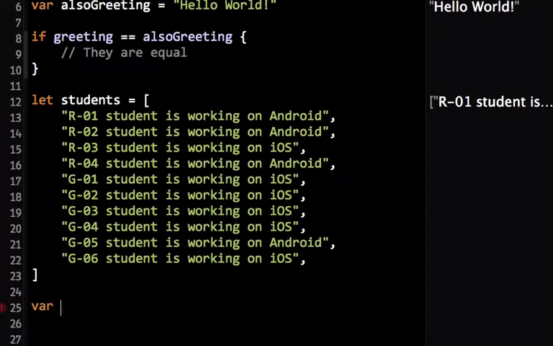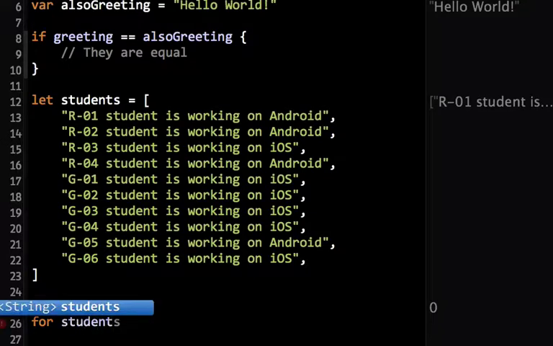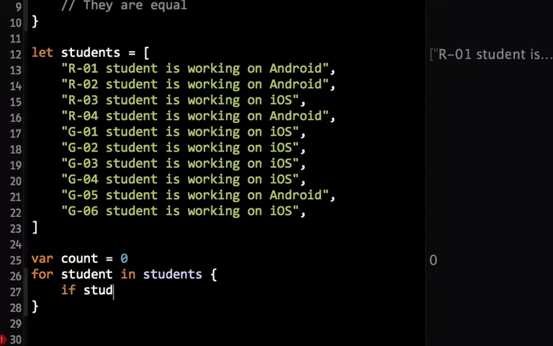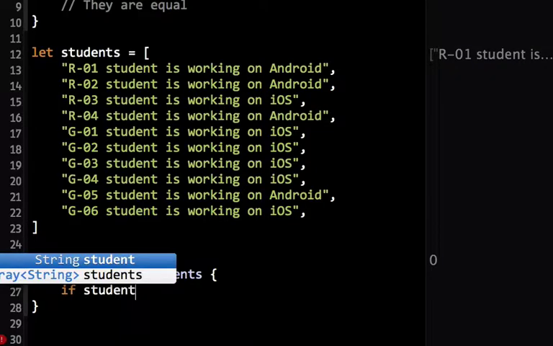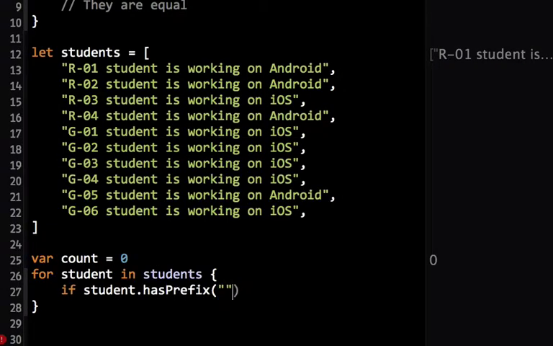First I'm going to have var count, initially equal to 0. And then I want to iterate through this array. Like I said, we're going to talk more in depth about arrays in the next block of videos. For each student in students, I want to check if this student has prefix R. If they're an R student, I want to increment the count, count plus plus.